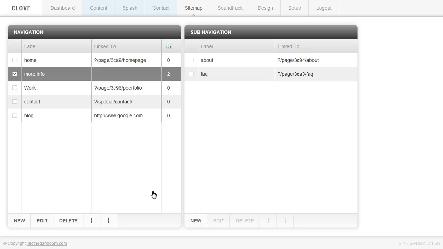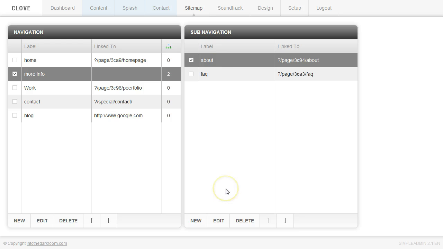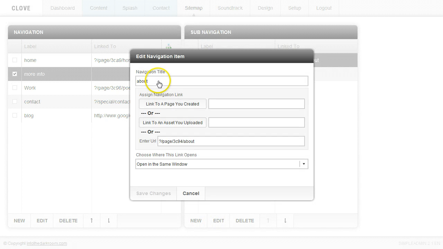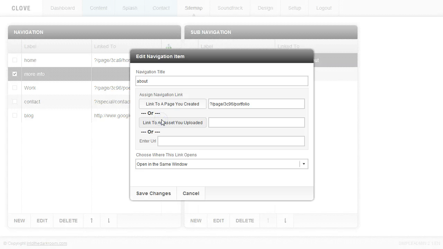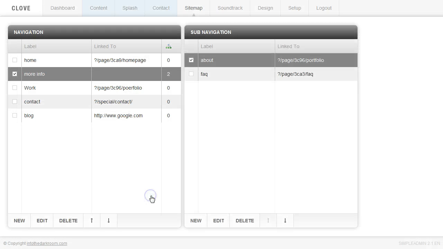I can also change where it links to. So if I want this About page to actually link to a different page, I can click on it, I can click Edit, and I can either edit the title or I can change where it links to, either by typing in an external URL here, or if I want to link to an internal page, I can click here, and I can change the location by clicking on a new page. I can decide if it's going to be in the same window or a new window, and I can click Save Changes, and it'll change that information right there.